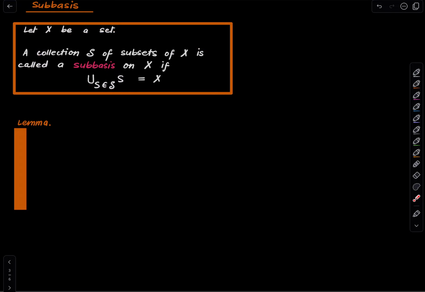But let me remark that, trivially, every basis is a subbasis. Because already in the definition of a basis, the clause that all the elements of a basis together, their union, is everything, is already present. So a basis is clearly a subbasis.